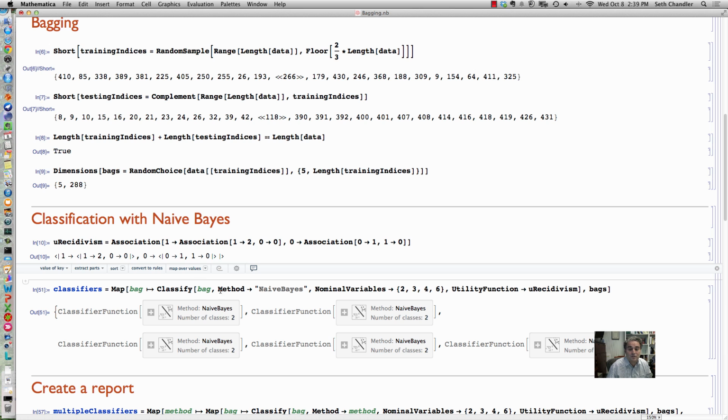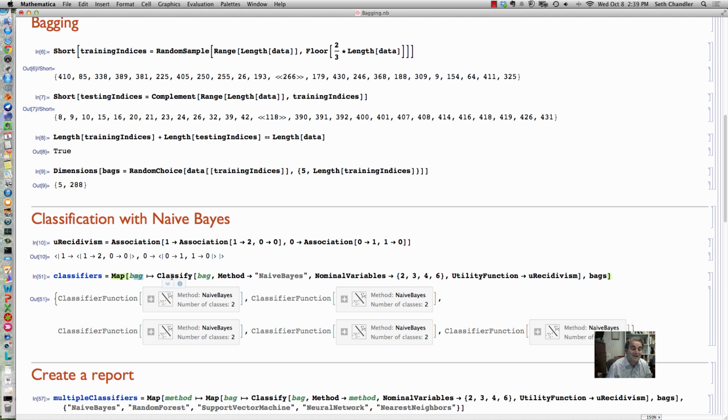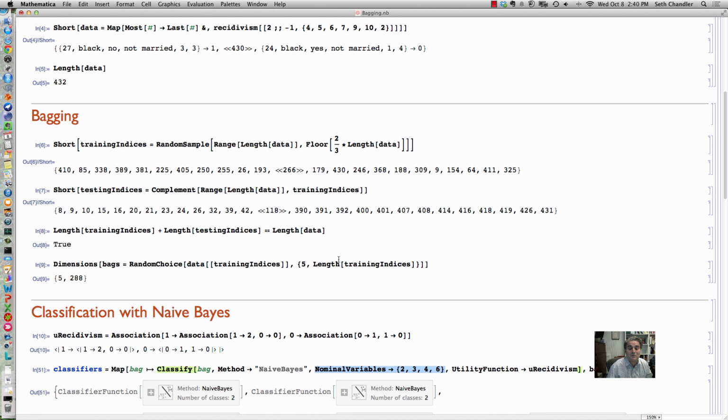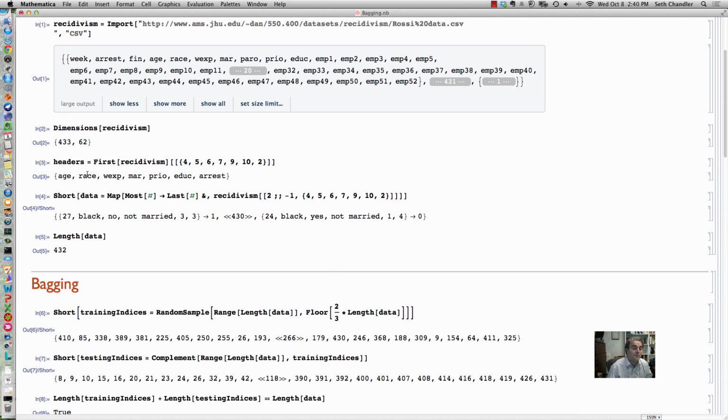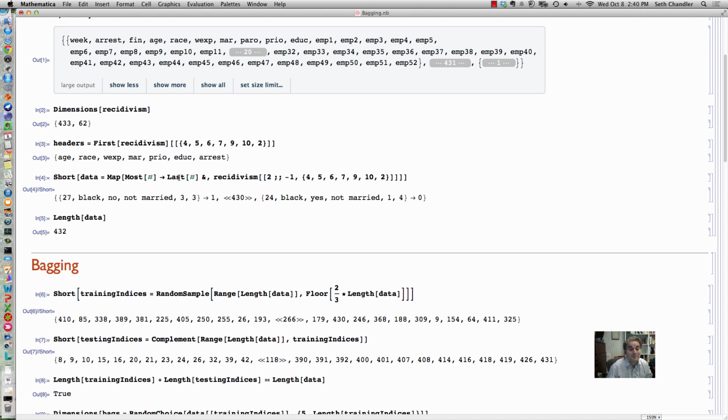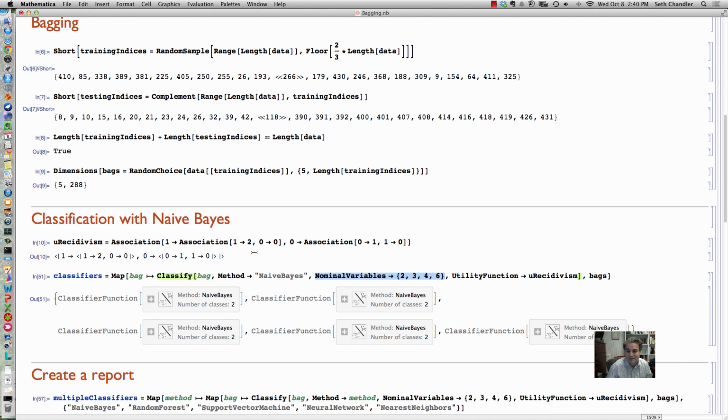And now what we're going to do is take all of our bags, and for each bag, we're going to classify that bag using our easy naive Bayes classifier. I've got to tell it that variables 2, 3, 4, and 6, which are race, work experience, marital status, and educational status, are nominal variables. Otherwise, it may get confused. And so what we should end up with is one classifier that's been trained on each bag. Okay, so let's do that.